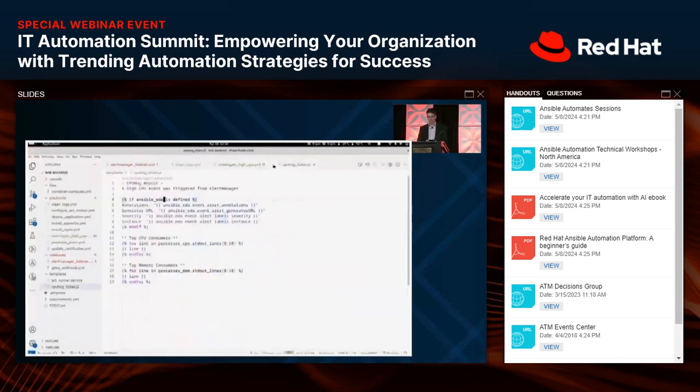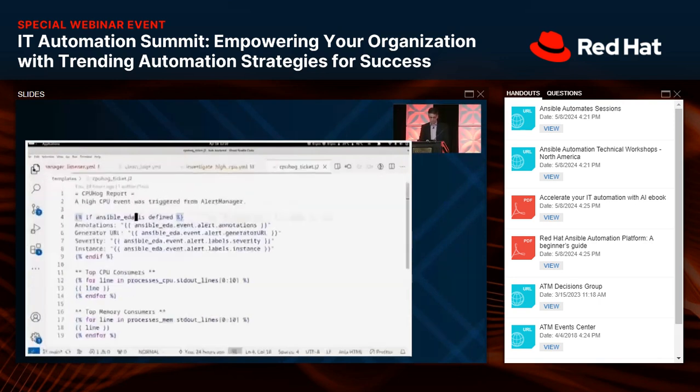I created a template, a Jinja 2 template, and I don't know how readable that is, so I'll just make that a little bigger. I created a Jinja 2 template. I basically substituted in the data I got from the EDA event, and I created a little report. Imagine you could do anything with this. This is just me hacking around for 15 minutes, but you could create a pretty interesting report. You could create a CSV file, an HTML file, right? And then attach that information to the ticket.